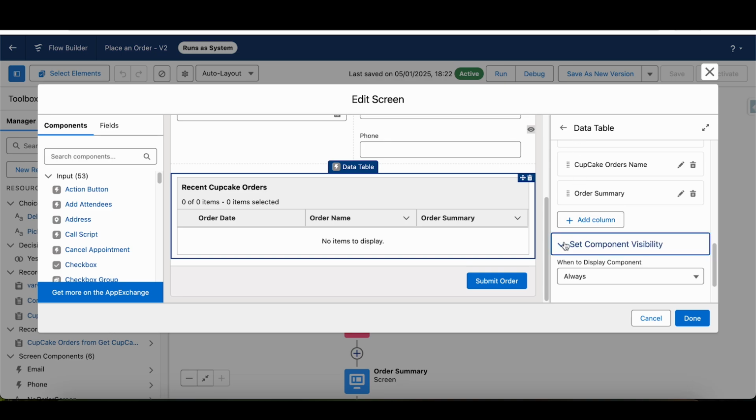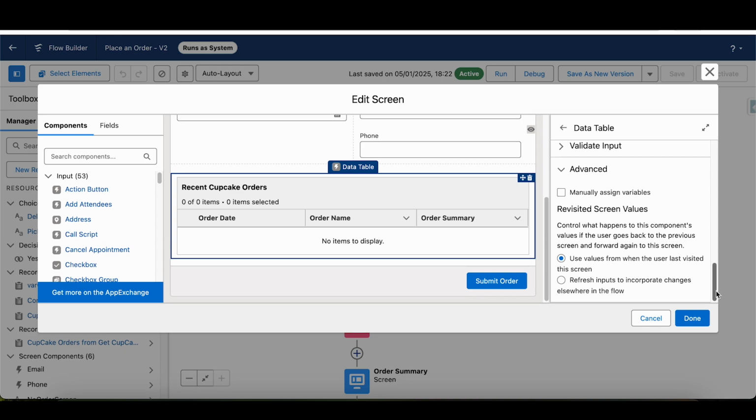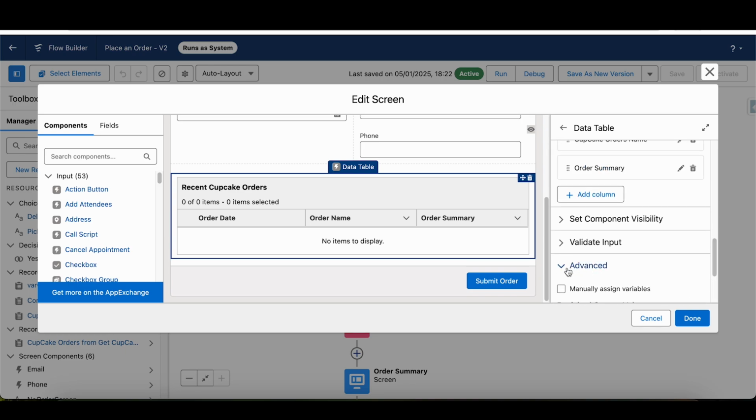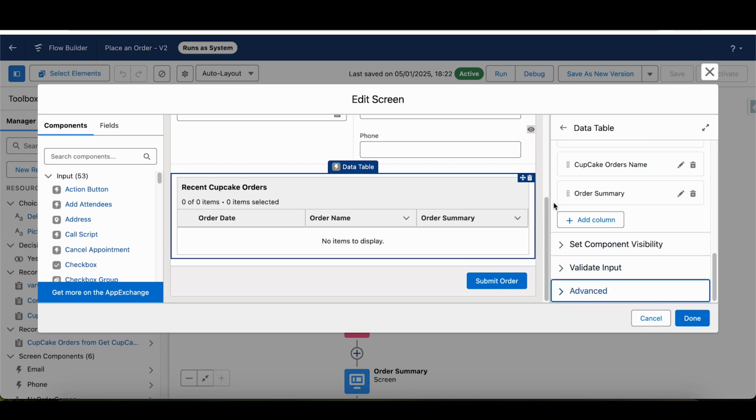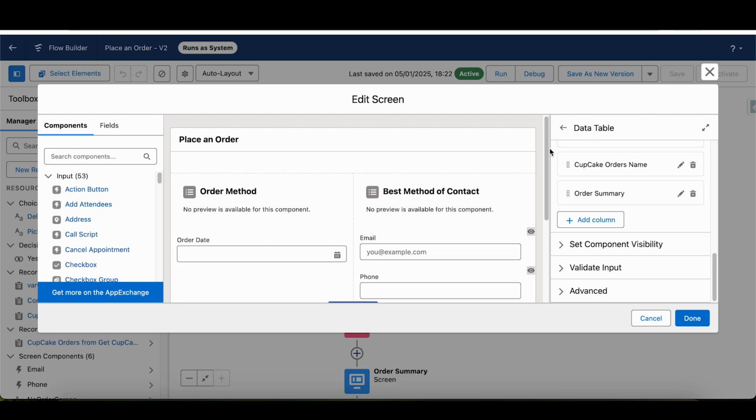And next, similarly, component visibility. I just want to show this data table every time, because whenever a user has one record, automatically this screen will be shown. So I'm not going to put any new condition, and there is nothing else, as we saw earlier. So this is about the data table. Now let's see the next things.